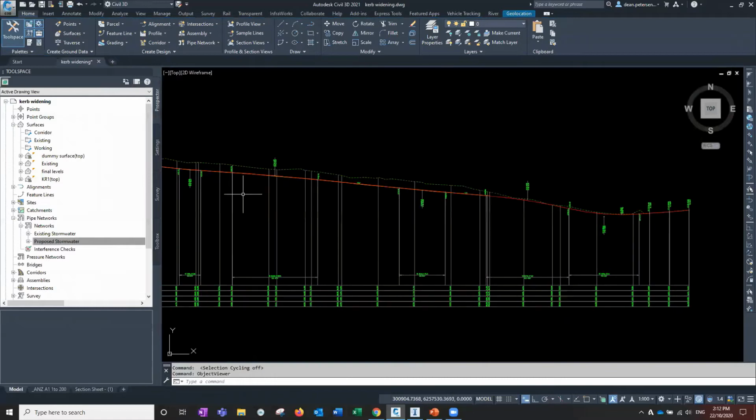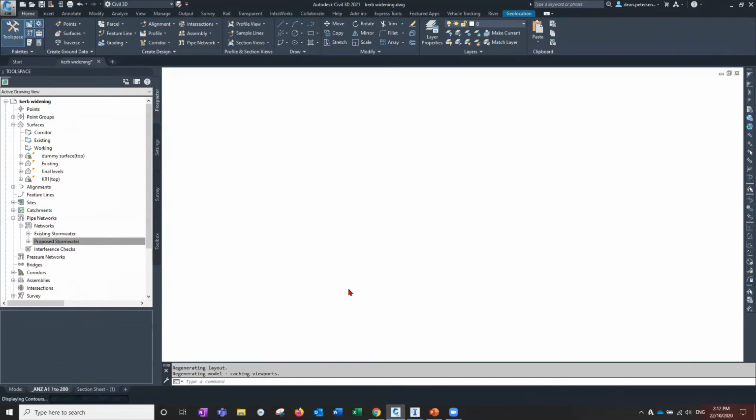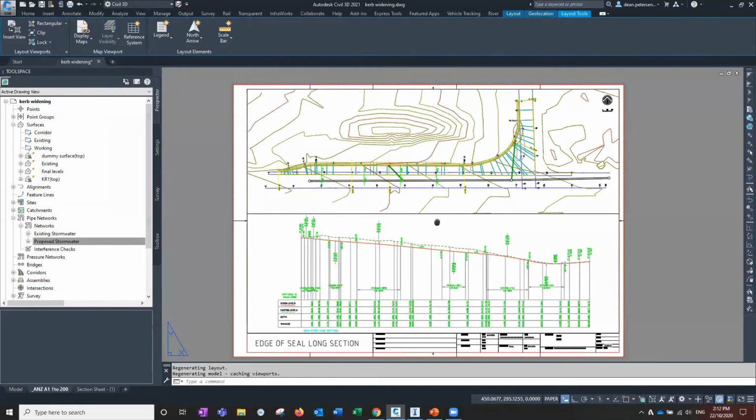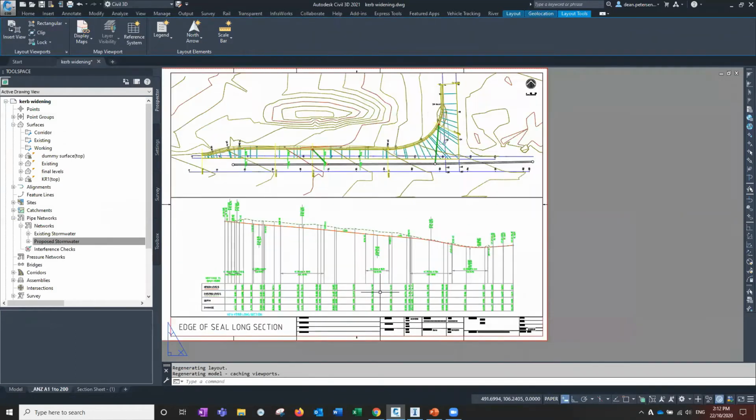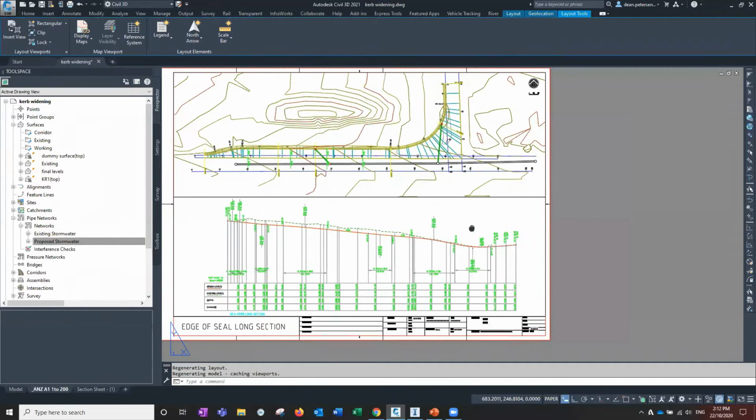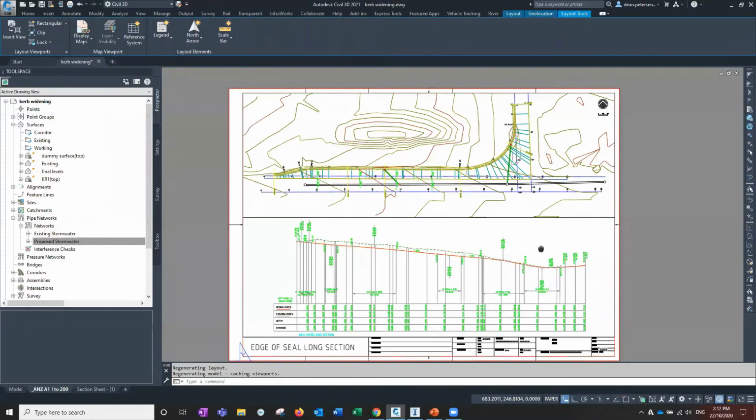This may be in model space here, it may be on a sheet. Not sure if I put this on a sheet. Yes, I have. Okay. So here's a sheet of the design that we've been given. You could plot that out if you wanted to, but you can actually do interesting things or more useful things when you're in this view as well.